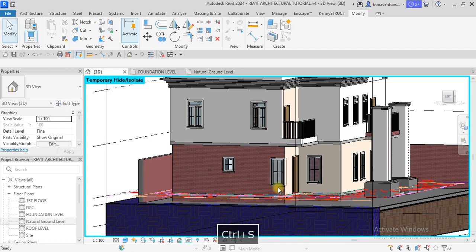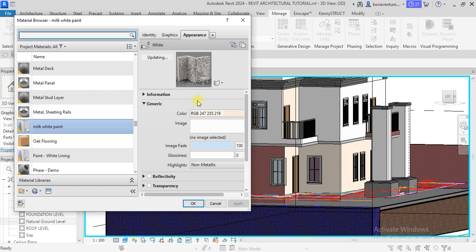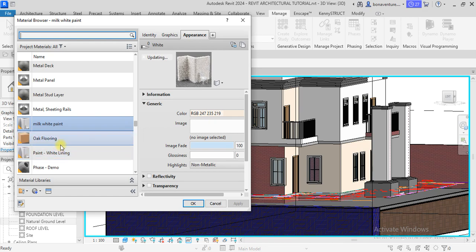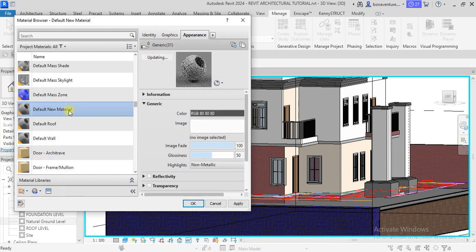Now what I want to do is to go to this same manage material, and let me make use of this oak. This is already the image here. Let me create a new paint. Let me rename this. I'm thinking of a paint to add here. Let me just say wall coating. Yeah, wall coating paint.